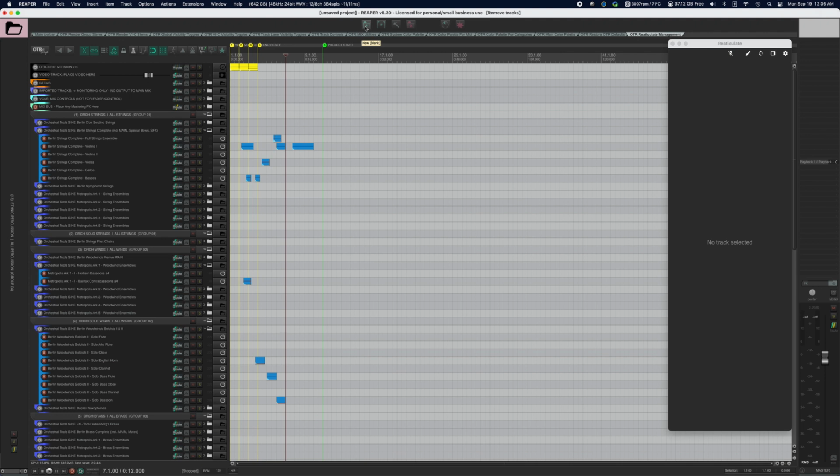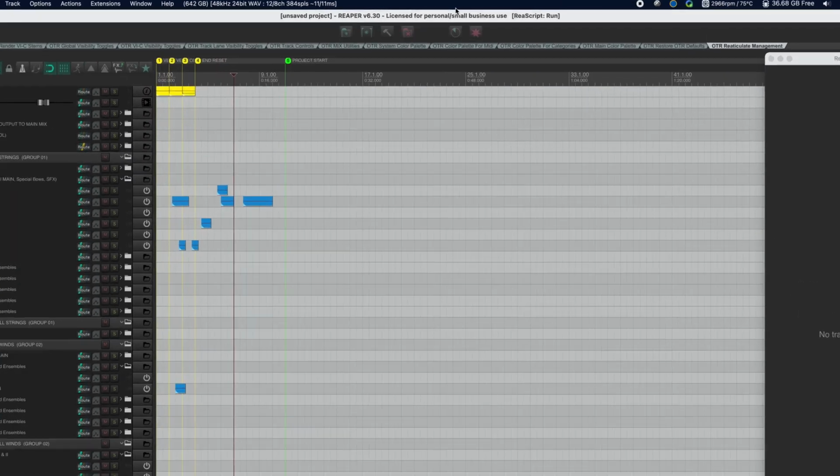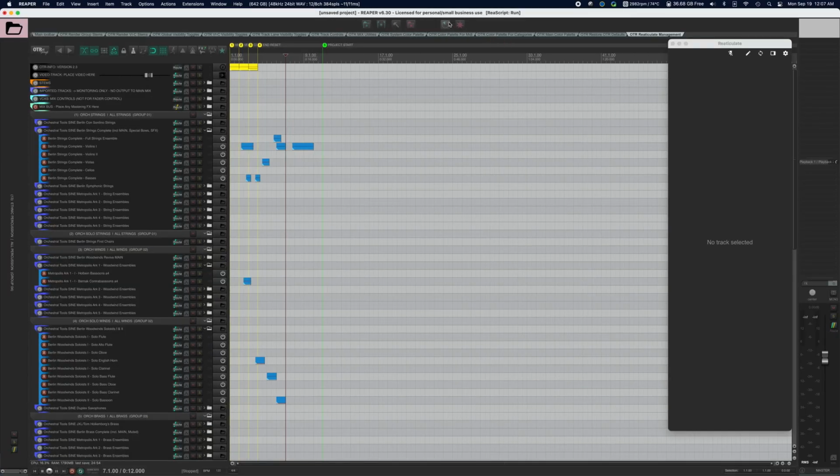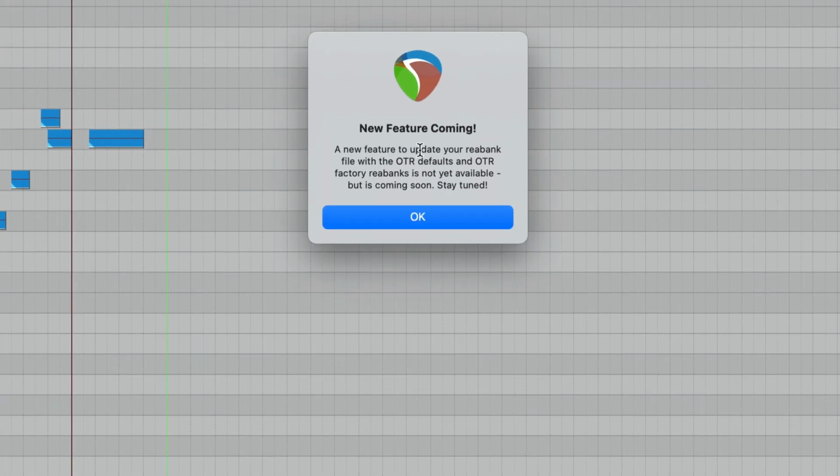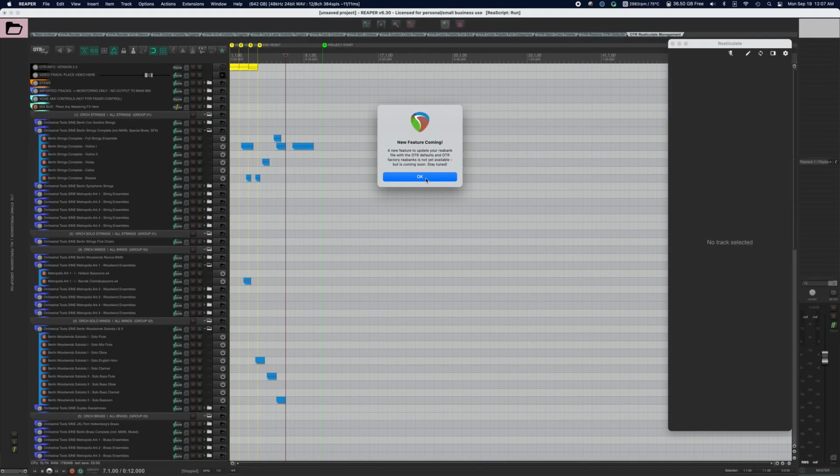Okay, so getting into the last two buttons. This particular button that looks like a pie, when you click on it, it just tells you that there's a new feature coming. With the expansion of default templates that are going to be in future releases of OTR, I just wanted to alert users that there's going to be an easy way to update the OTR factory banks. This is different than Rearticulate factory banks. These are banks that have been designed specifically for the track templates and projects in OTR.